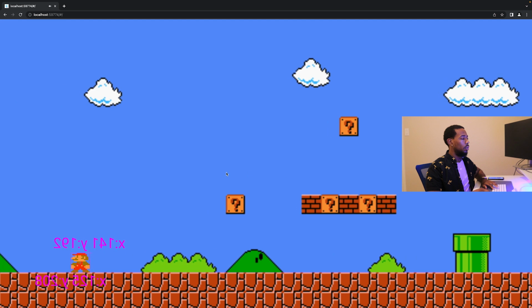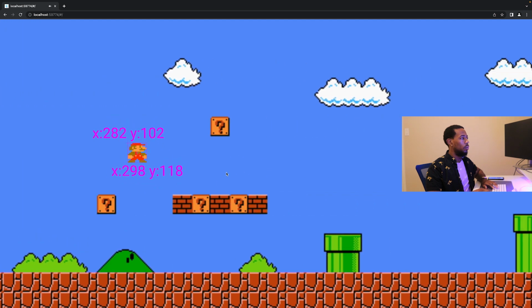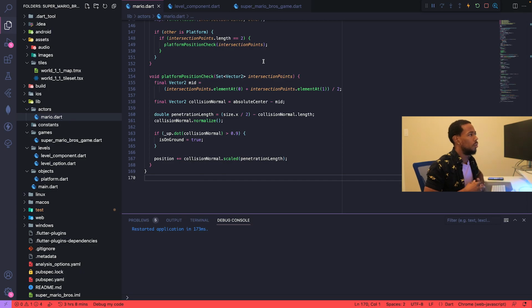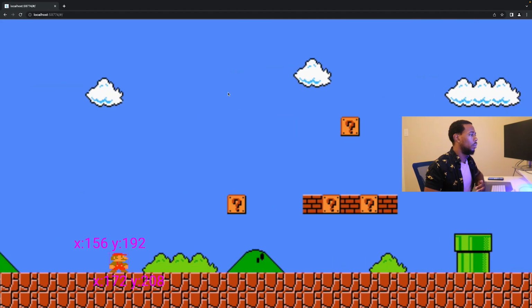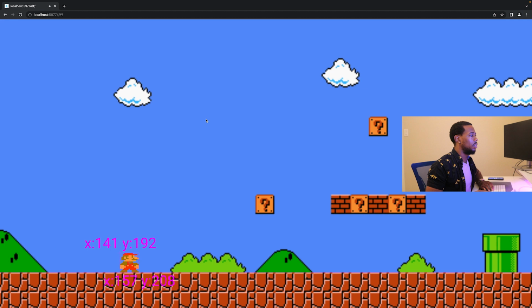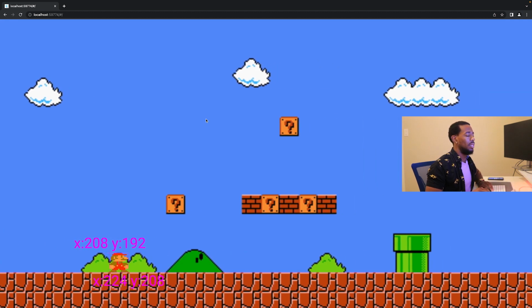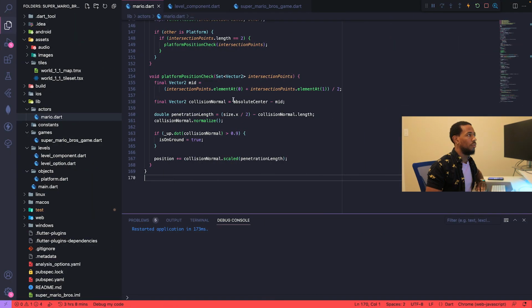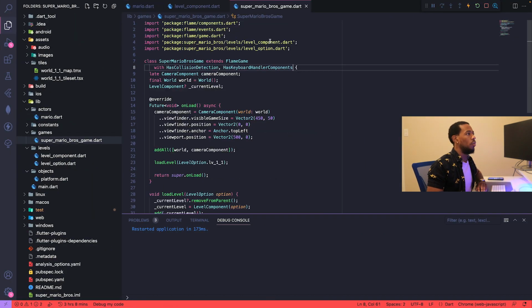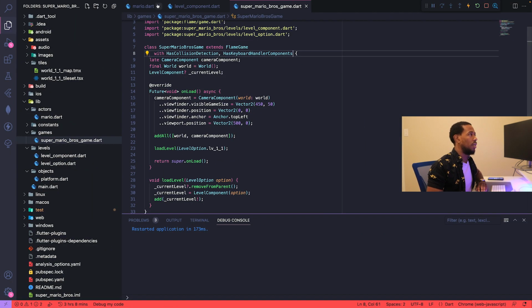Cool. Now, Mario is able to jump, but you see his animations aren't looking really smooth. He still has the same idle animation throughout every type of action he can take. So what we can do is modify some of his animations.